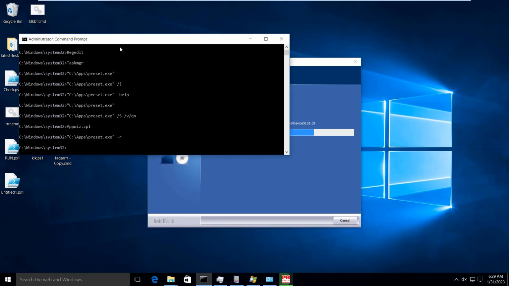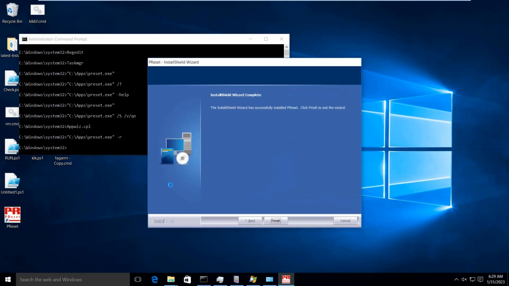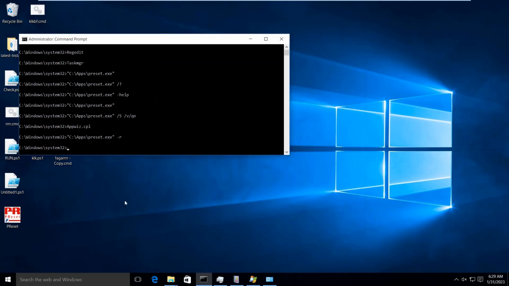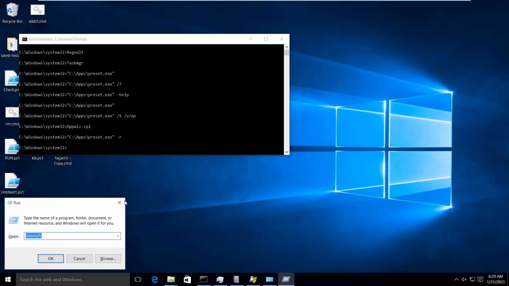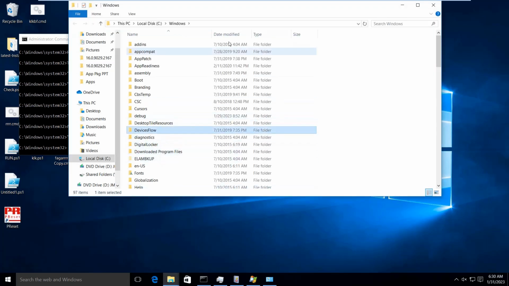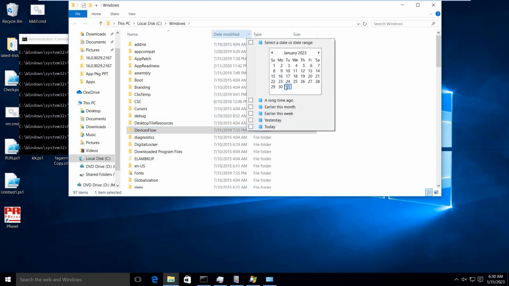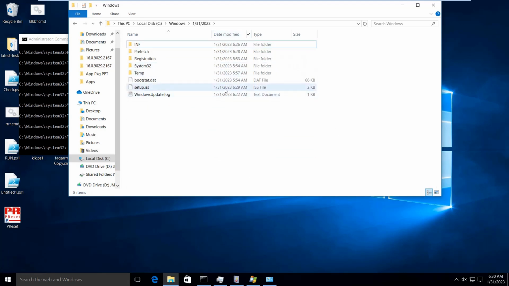So here you can see we are running with -r. Whenever you run the application with -r, you can see the extracted response file under C:\Windows. So let me go to that path, C:\Windows. Here you can see the response file of that application. You can see the timestamp is 6:29 and 6:30 a.m. This is the response file.